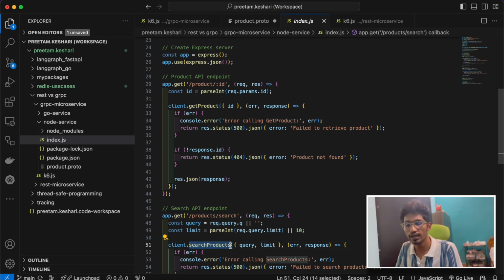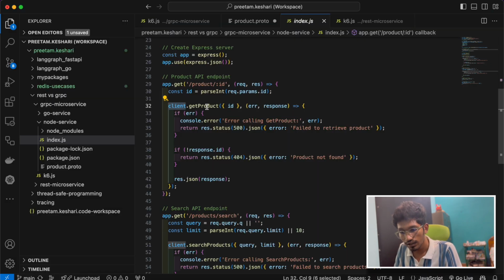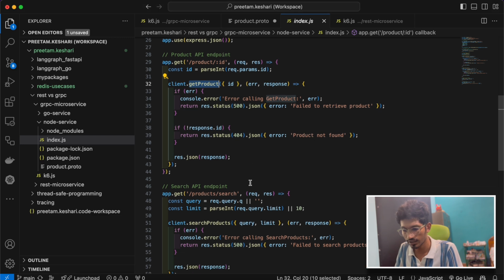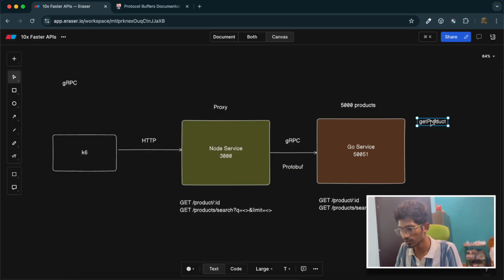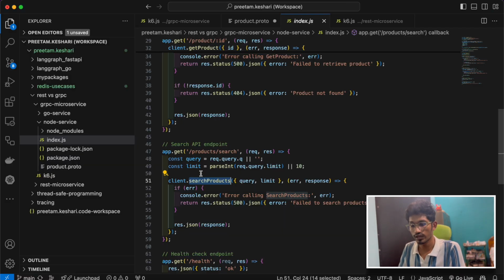Now, how is it defined? I'm going to show it in the Go service. So this client basically communicates or talks with the Go services. And these functions are the procedures defined in the Go services. So these two functions that you see being called here are actually defined here, get product and search products. I'm going to show you, don't worry. So these two procedures are defined in the Go services, and that's how we are able to call them.